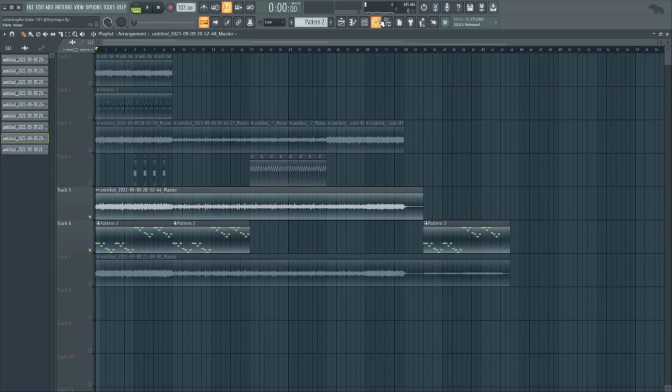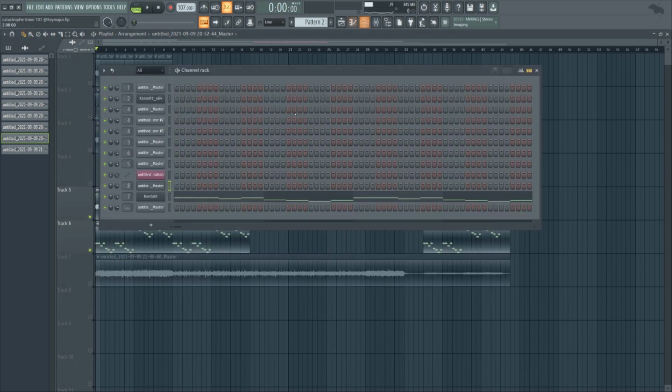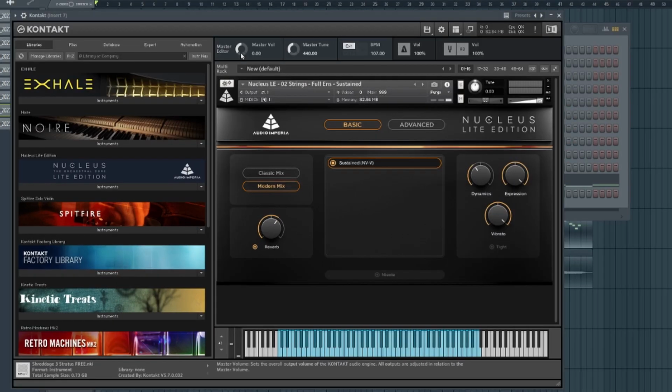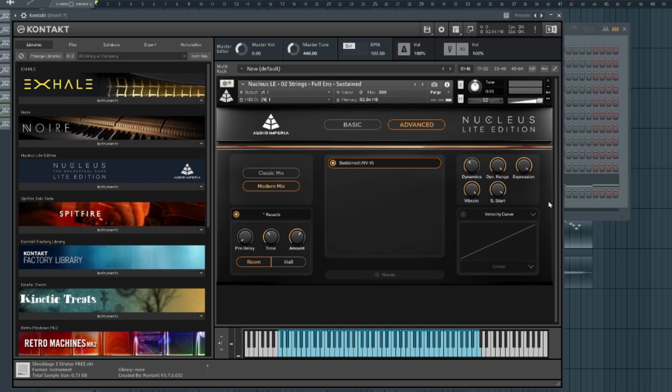The sample was basically done, but I still felt like it was missing something. I still felt like it was pretty dry. So I went into Contact and I added Nucleus. I just added the strings sustained. I just turned the dynamics down, and I went to the advanced and turned the start knob up.